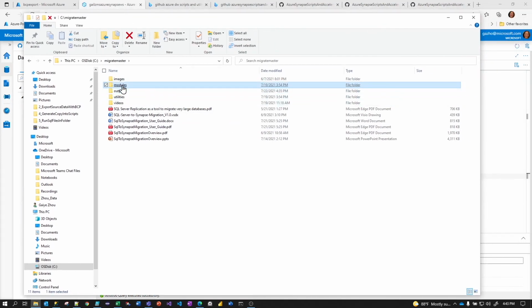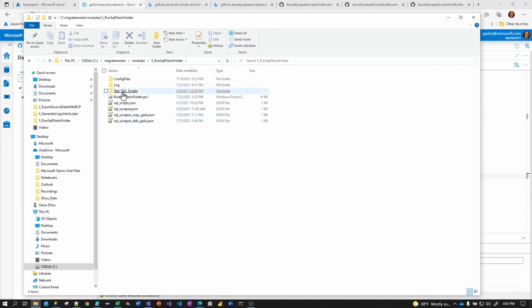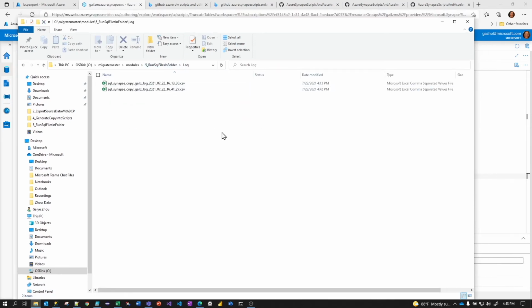And let's see what else it did for us. In the module folder, you have a log folder. Every time you give an input, it generates a log file. This is the latest, this is the Synapse. This is the log it just generated. Let's open this one.